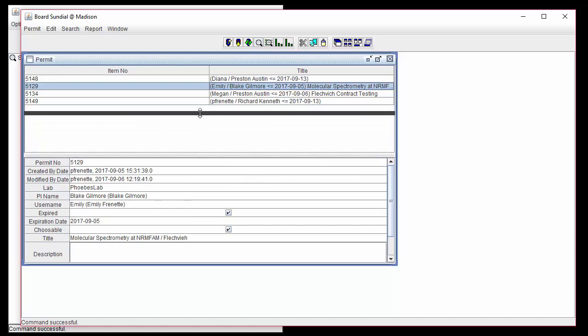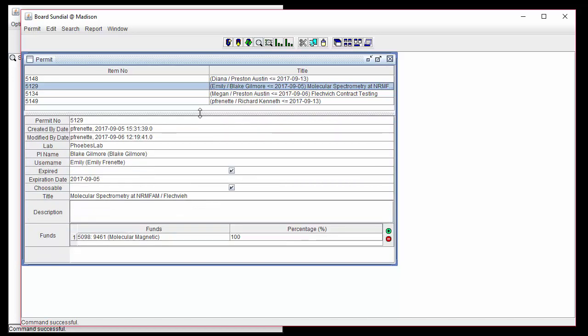Now let's create a new permit record from scratch. First, you have to clear all the data that may be showing in the lower window. To do this, go to the Permit menu and select Clear Permit.